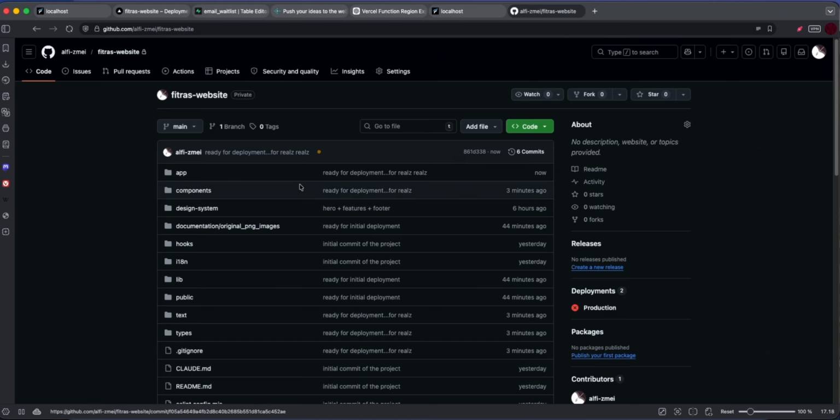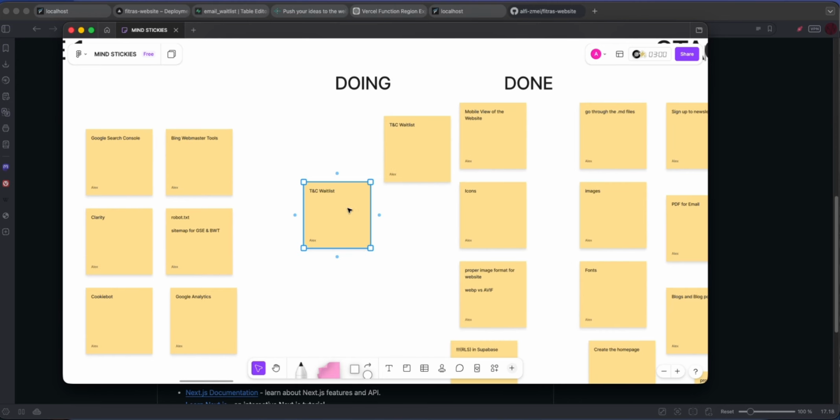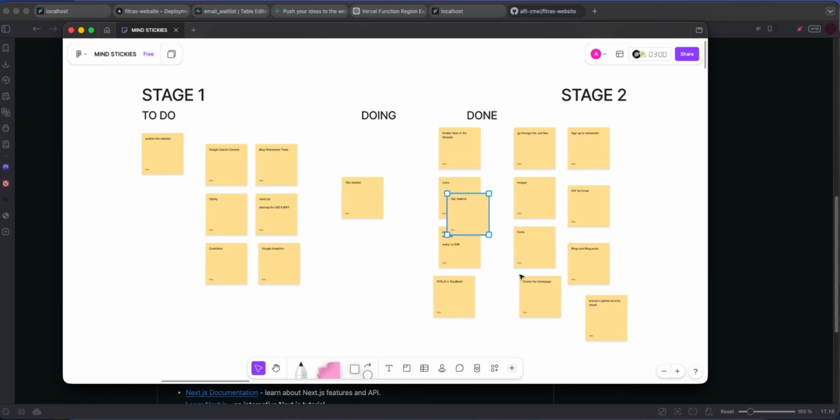We should probably talk about documentation here as well. So this should be a ticket as well. So we fixed the terms and conditions waiting list. We know that this works. Done. And what we should talk about is documentation. Good.